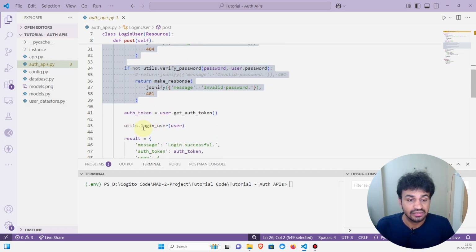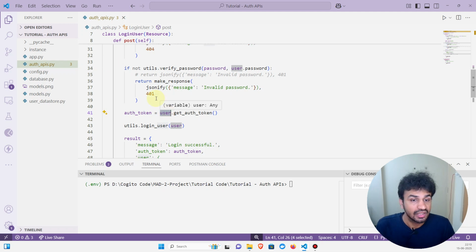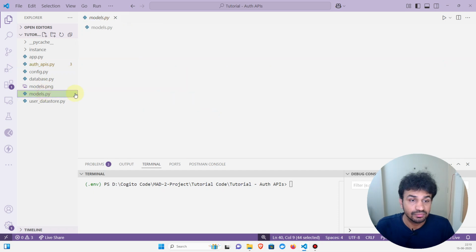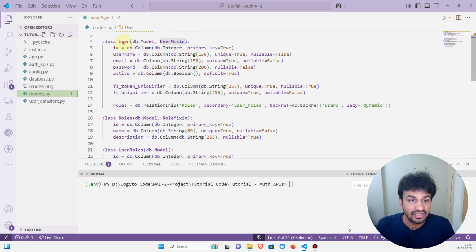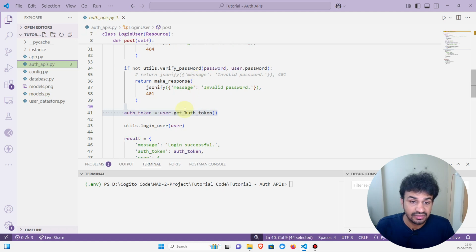We were using the user model which we have defined over here, and we were using this get auth token function. So maybe you can think: you have defined this particular get auth token function over here. If you go and look at your models.py file, and this user class which we are using over here, it does not have any such function called get auth token, as you can see over here. But we are using get auth token over here.